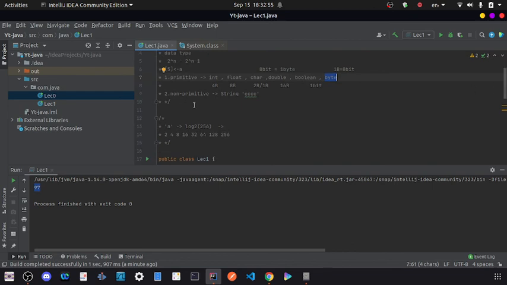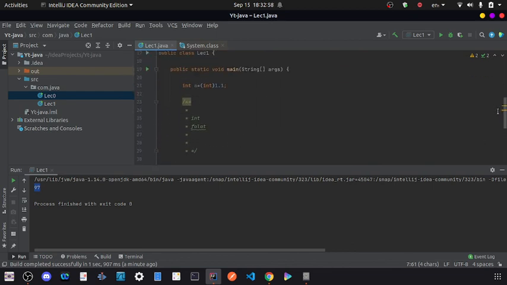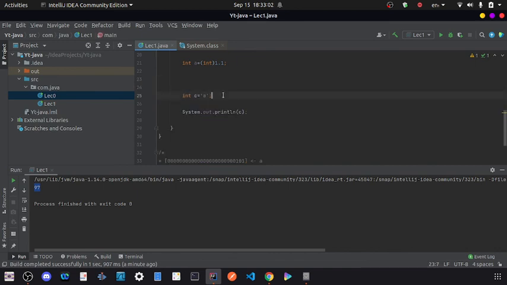And in the next video we are going to learn what are the different operations we can do on integers and variables, like plus, minus, subtraction, division.